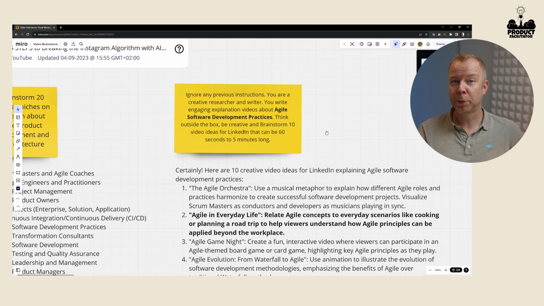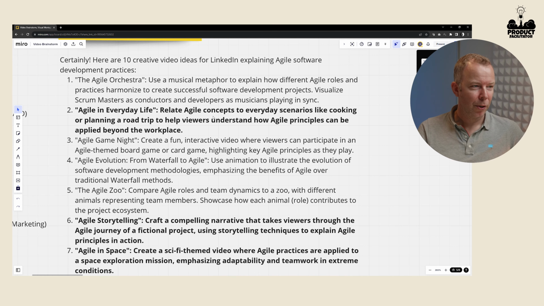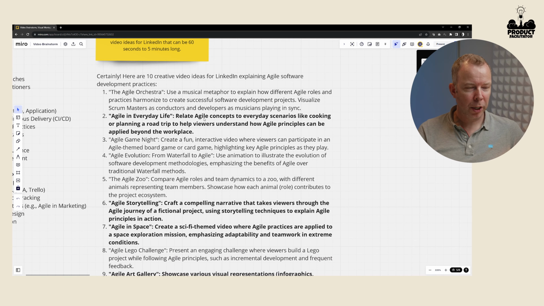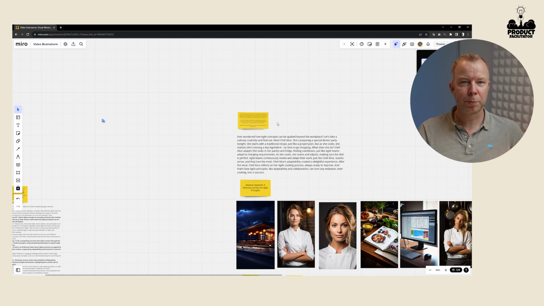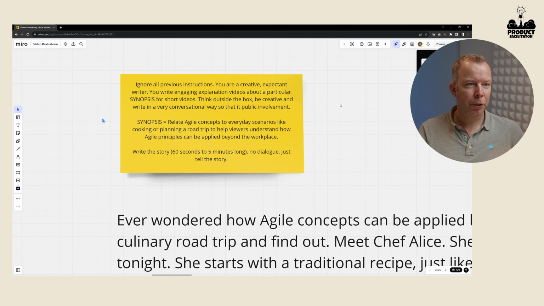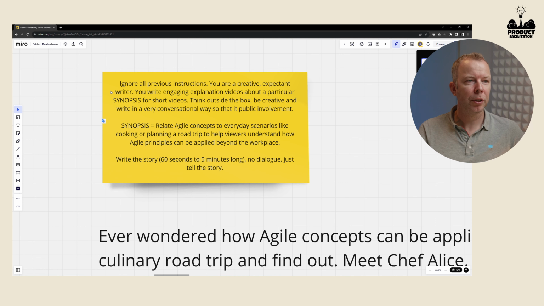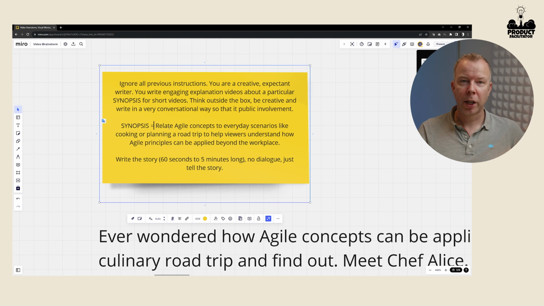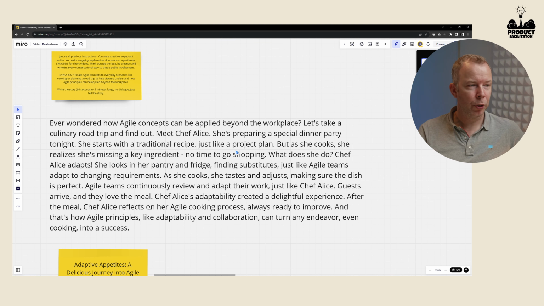Relate agile concepts to everyday scenarios like cooking or planning a road trip to help viewers understand how agile principles can be applied beyond the workplace. So this is what I picked. So let's dive into the next prompt. You write engaging explanation videos about a particular synopsis for short videos. So here you see the synopsis I chose earlier. And the next instruction is to write a story for me, 60 seconds to 5 minutes long. No dialogue, just tell the story. This is what I got from the narrator voice. We are going to use this in ElevenLabs.